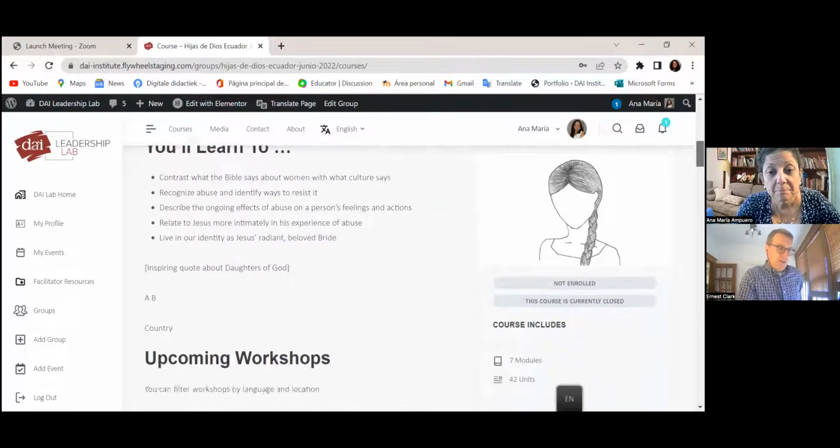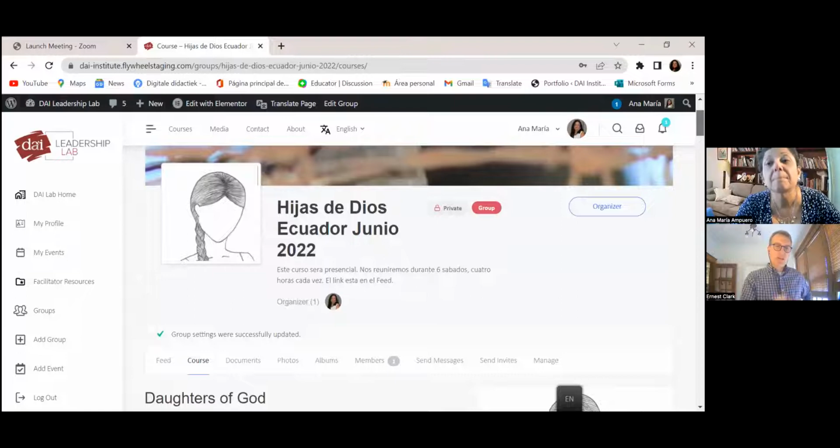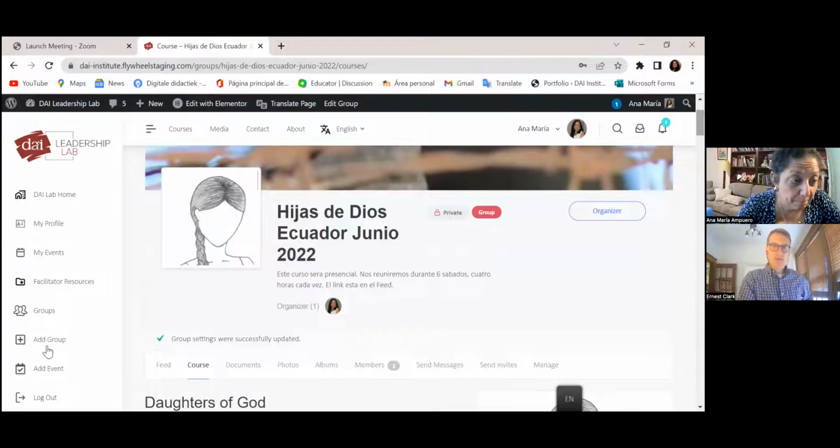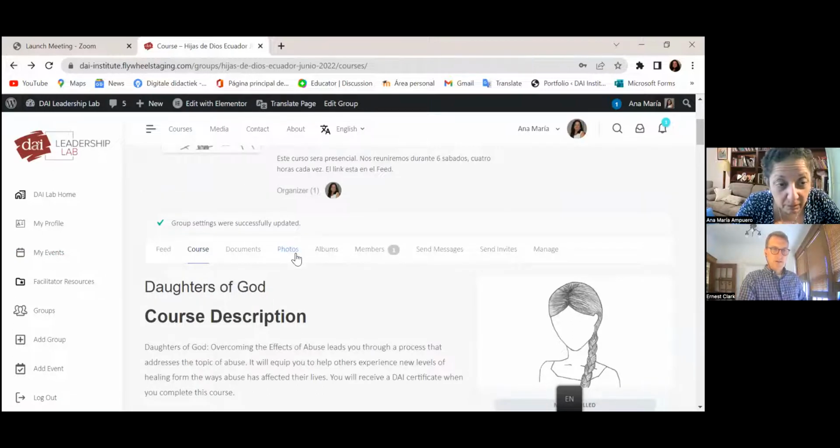Okay, the next step is to add an event for the workshop. The group has the information for the workshop, but the event will tell us when and where it's happening. So in the body panel on the left, click on Add Event. Not My Events, but underneath Add Group there's a link. You can just scroll down right here, that's fine, and click on Add Event. All the way in the left, in the body panel, it says My Events, Facilitator Resources, Groups, Add Group. Click on Add Event. Okay.